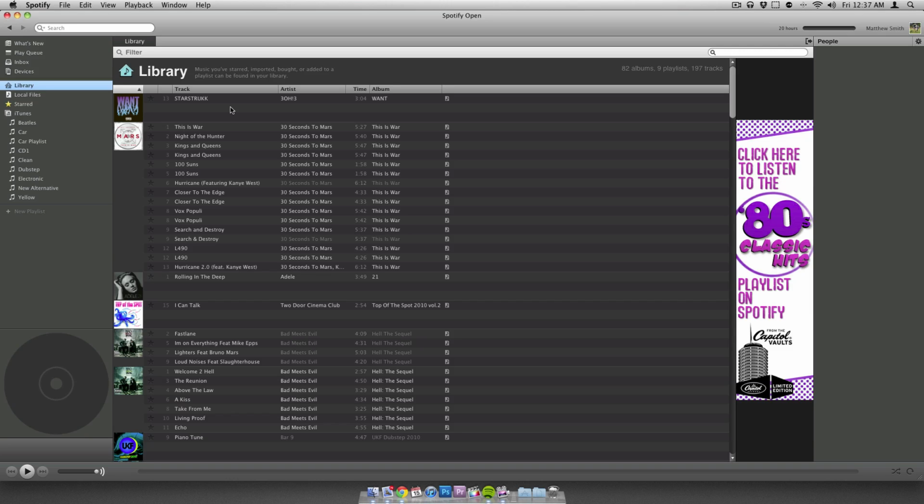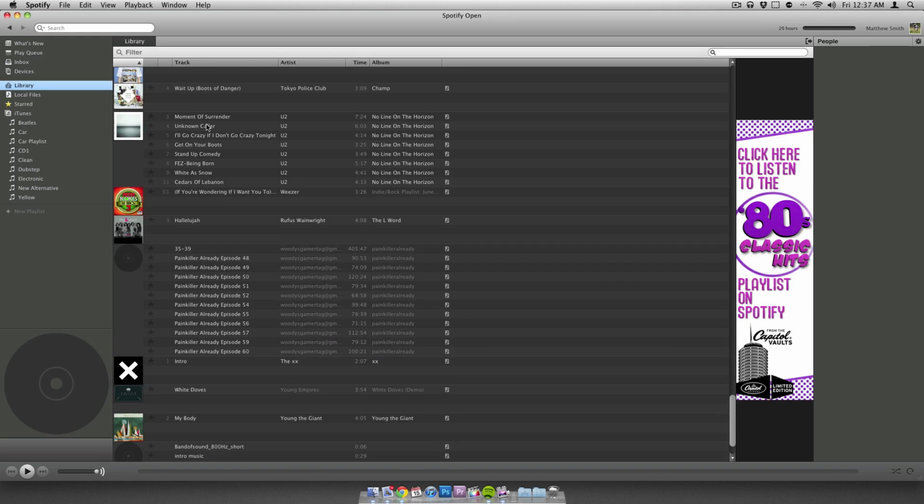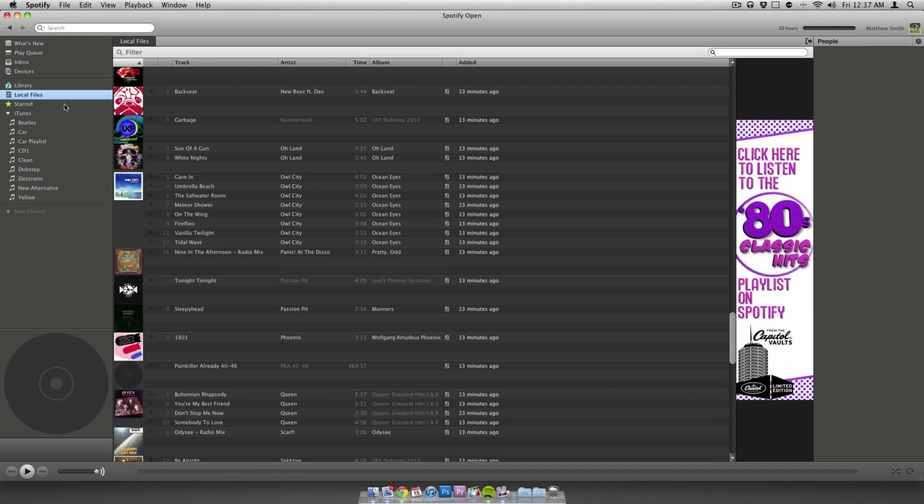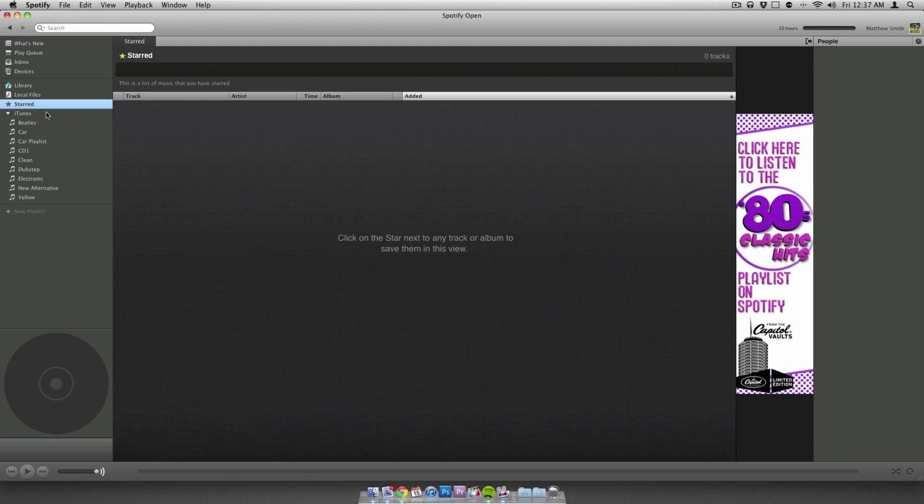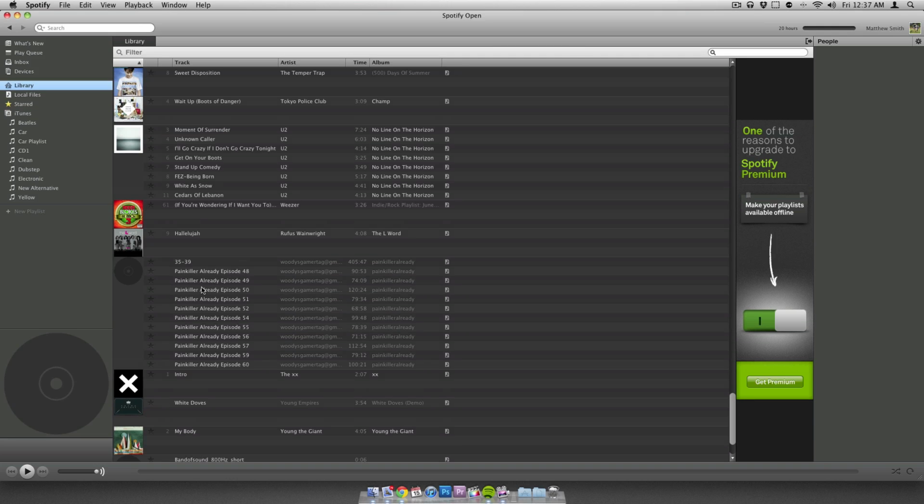Library is basically just like Google Music, it'll sync all the stuff from your computer. You see most of my iTunes library is on here, and you can play this from anywhere. So local files, you can star, play, you can star tracks. But really quick, I'm just going to play something that's not copyrighted.